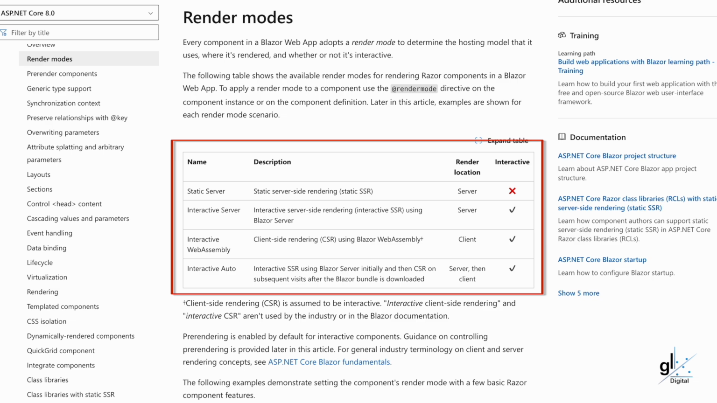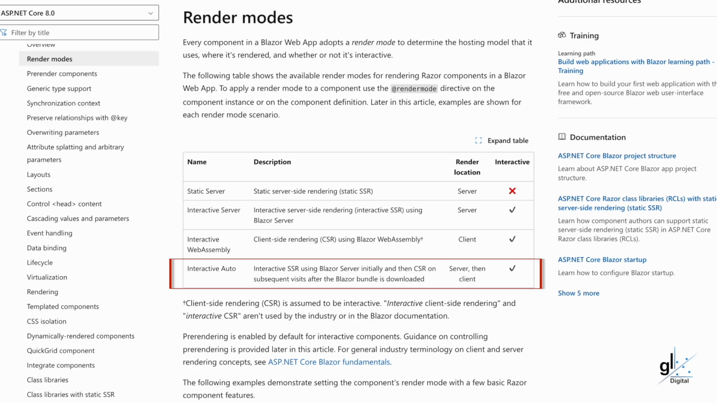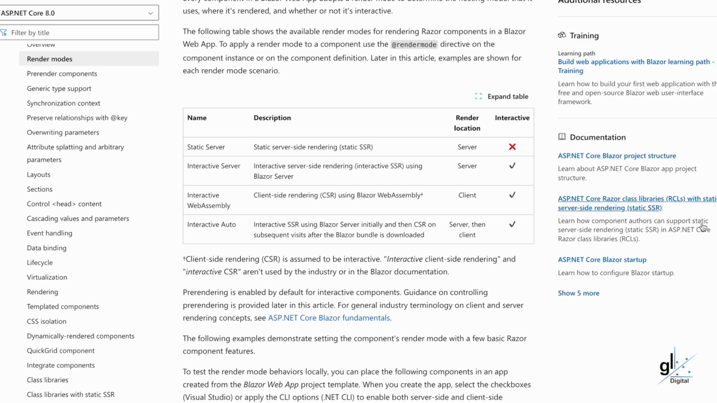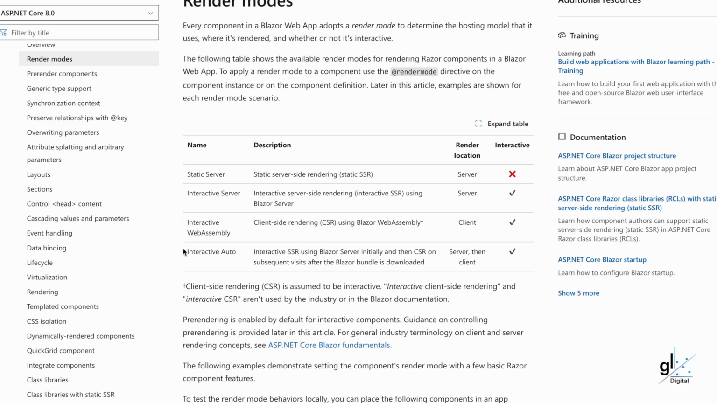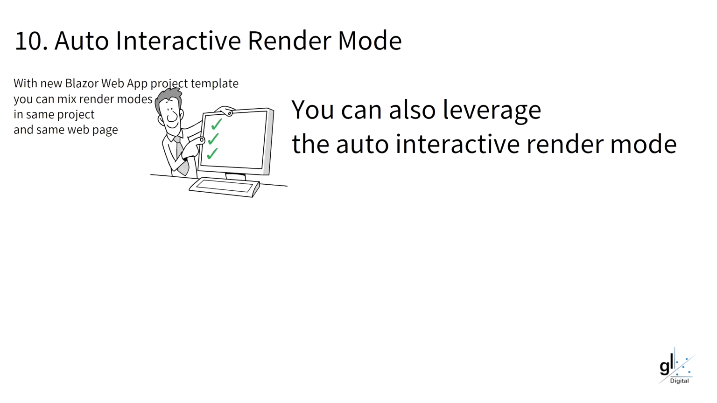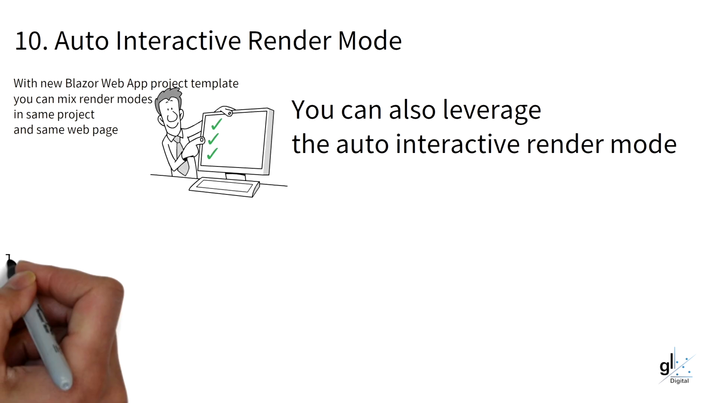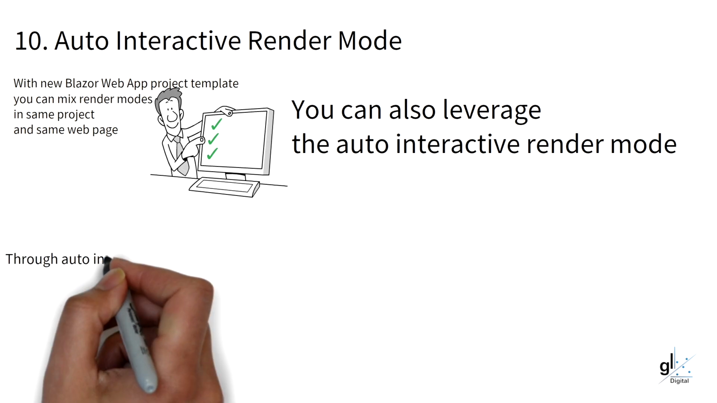At the bottom of the table, you have the interactive auto rendering mode. Interactive SSR using Blazor Server initially, and then CSR on subsequent visits after the Blazor bundle is downloaded. So through the interactive auto render mode, you can leverage server-side rendering, which will make the initial loading of the relevant component much quicker. The relevant runtime DLLs and dependency DLLs are then downloaded in the background, which means client-side rendering can subsequently be employed to handle the user interactive functionality, which will result in fast responsive updates to the web page as a result of the user interacting with the web page.